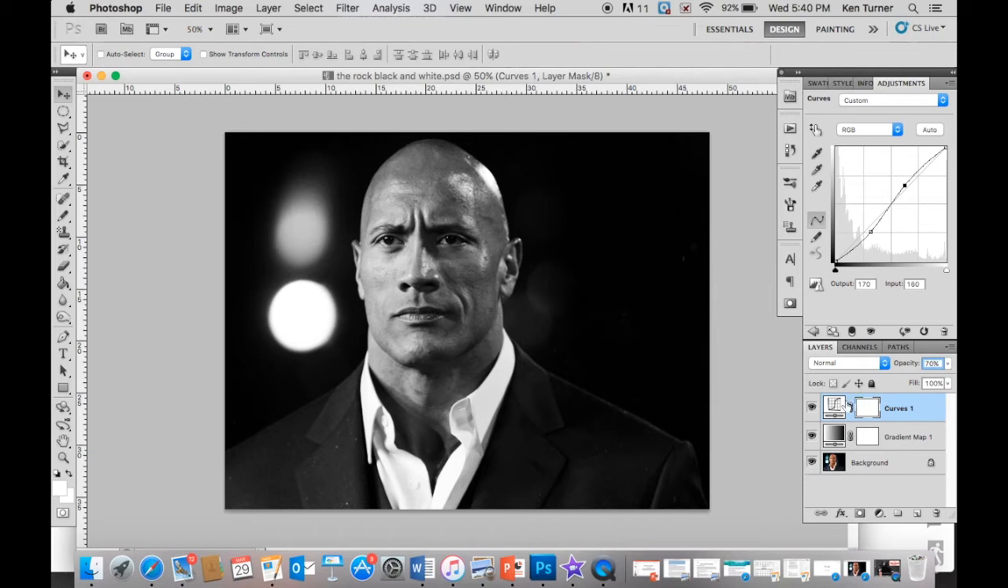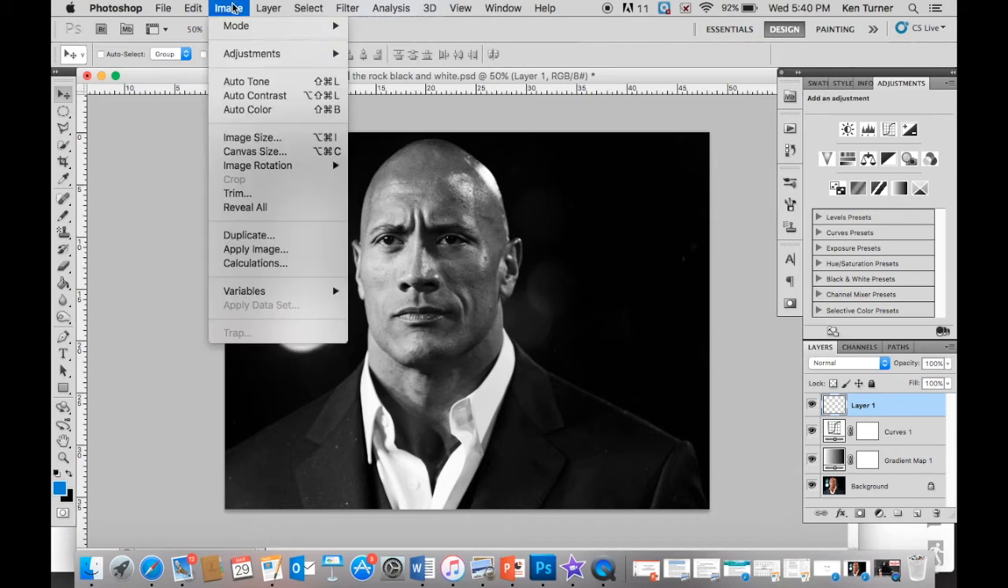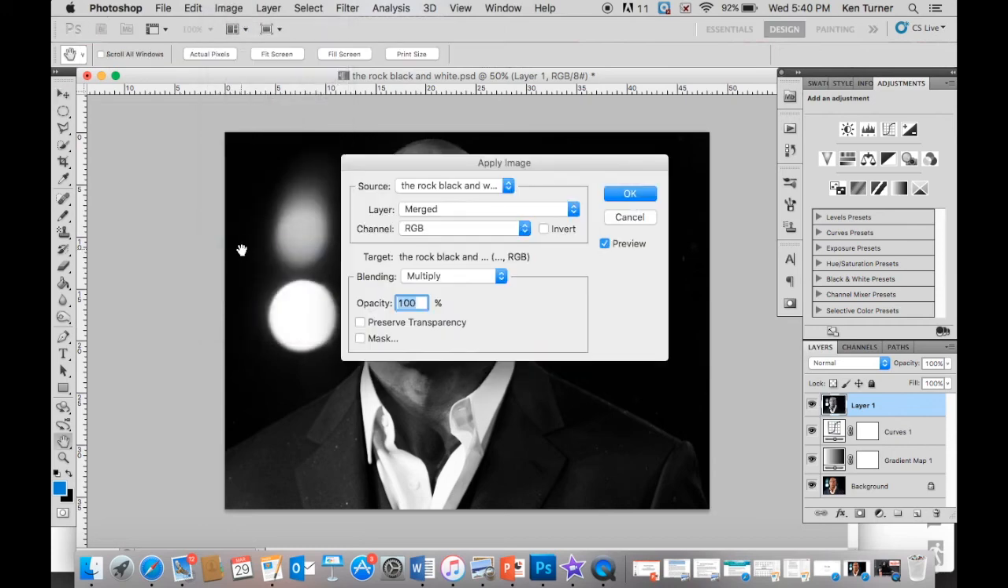The next thing we want to do is create a new layer. So we're going to go all the way down here to the bottom, and you'll see this little box that looks like the corner is folded up. Click that once. Now we have a new active layer right here. We're going to go up to Image in our taskbar, way up here. Click Image, go to Apply Image, and then click OK.